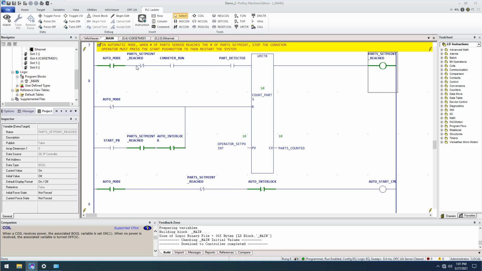Therefore, we're no longer going to be detecting any future parts, because it doesn't matter at this point whether or not we have a part detected. Never mind, the conveyor is not even running, but we're not going to even care about counting up anymore, because we're basically preventing this power flow based on this parts set point reached variable now being true, because our CV, our current value, has reached the preset value. And now we are basically latched. We are setting this as true until we reset the counter.